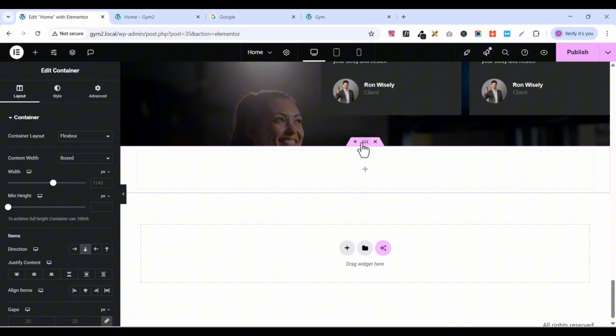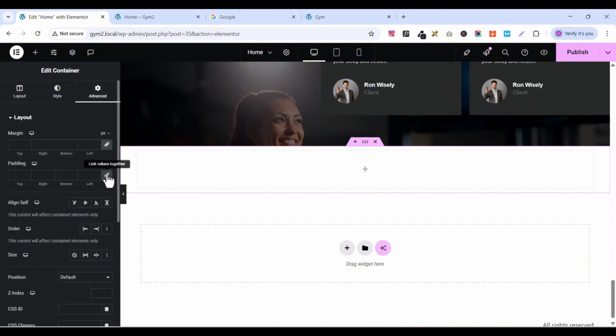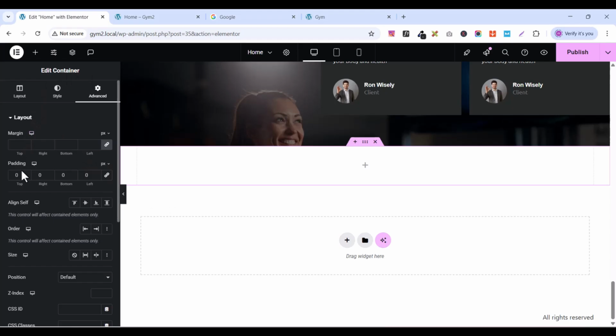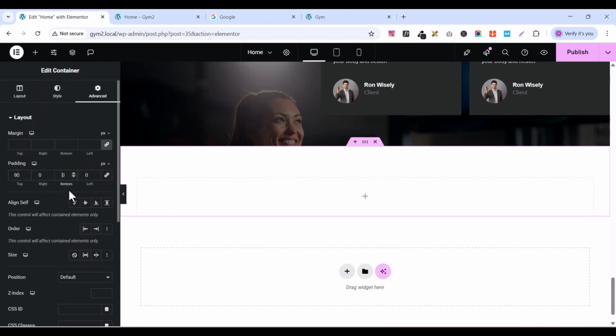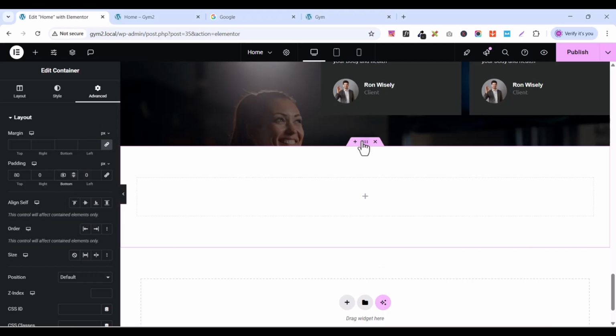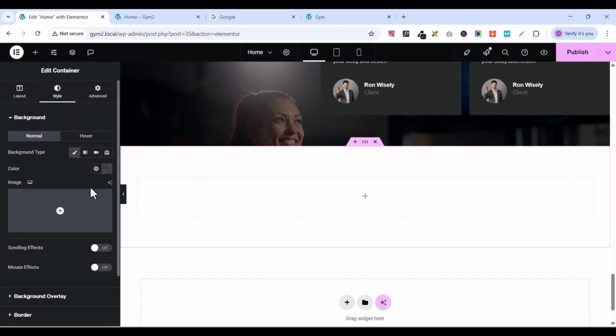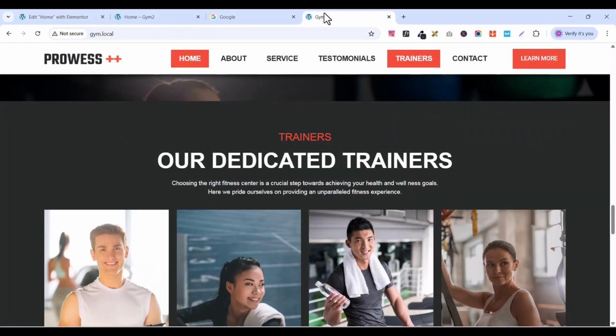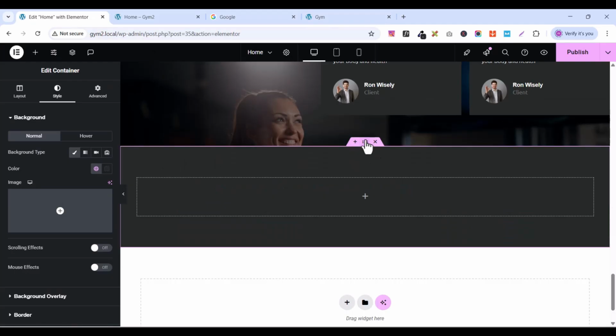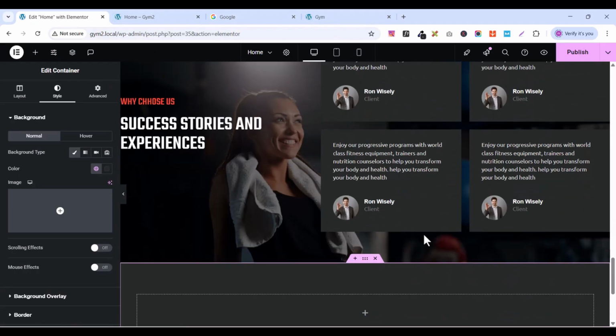Okay, so select this first container, go to advanced, remove the padding, then add a custom padding of 80 at the top, 80 at the bottom, and let's add our background color. Go to style, select background color, background type, classic. Let's choose our dark color like this.